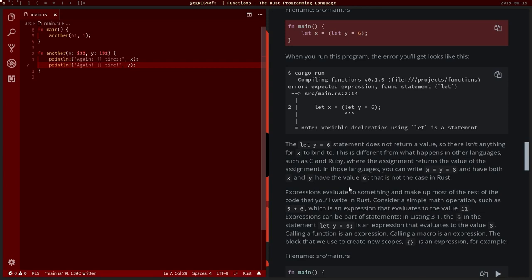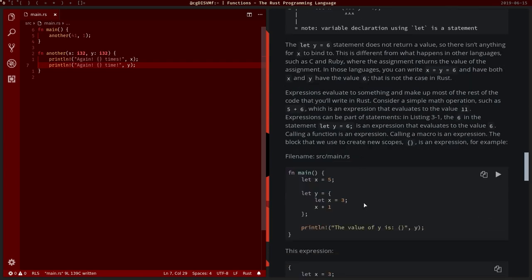This is different from what happens in other languages, such as C and Ruby, where the assignment returns the value of the assignment. In those languages, you can write x equal y equal 6 and have both x and y have the value 6. That is not the case in Rust.